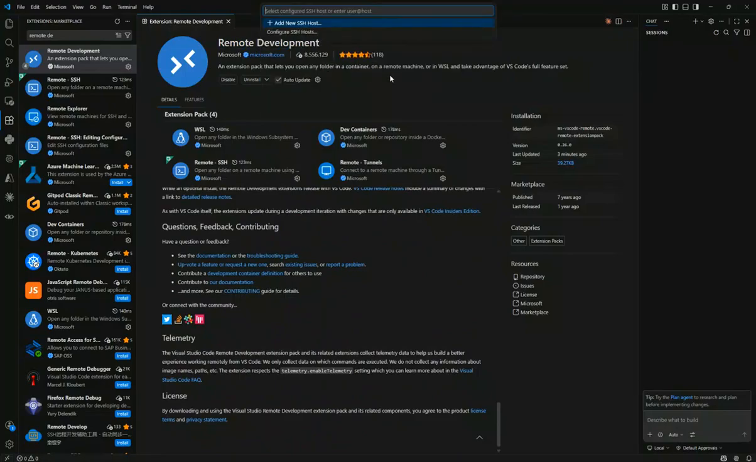Once installed, you'll see a green icon in the bottom left corner of the window, which allows you to connect to a remote environment. Click on this icon and select Remote SSH Connect to Host. You will then be prompted to enter your SSH configuration.